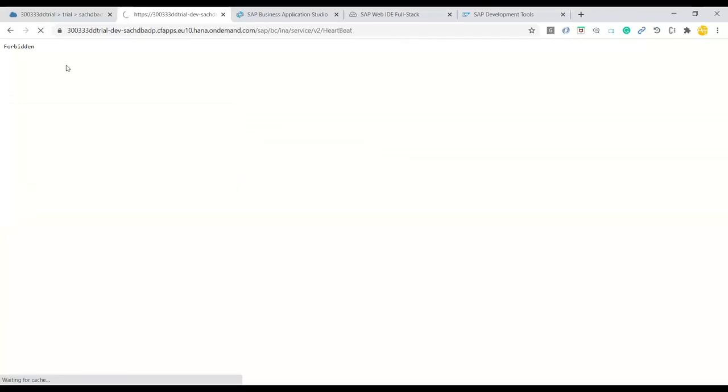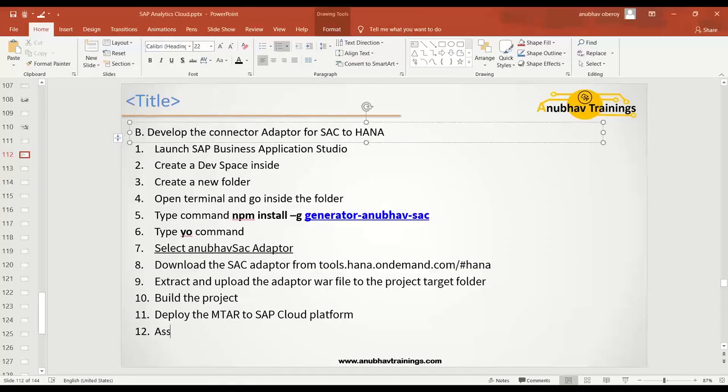So I press F12 and I go to the refresh button and then right click, empty cache and hard reload. And now let's see what happens. So you can check the health of the service. I will put this address endpoint. So let me just go back and assign the role collection to your email ID in security option and test the endpoint.